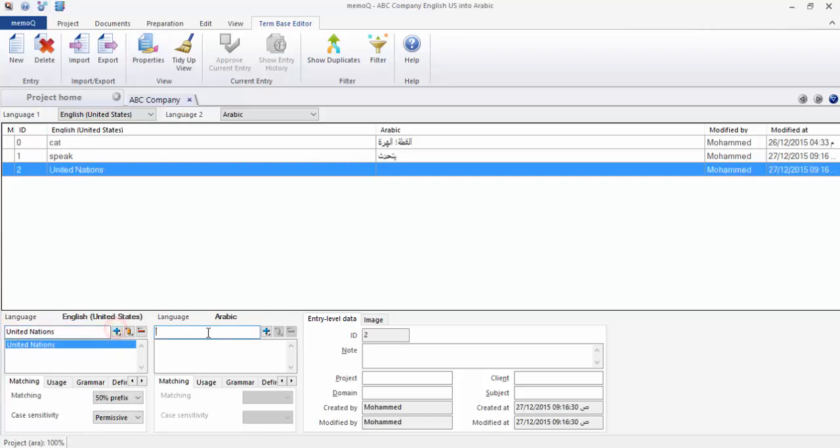plus الأمم المتحدة plus. Now we want the United Nations also, we know it is UN.